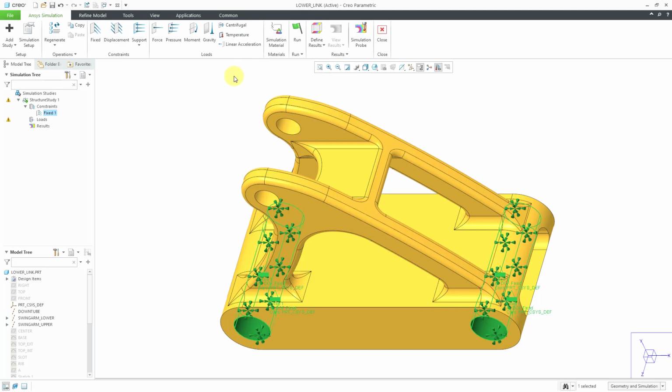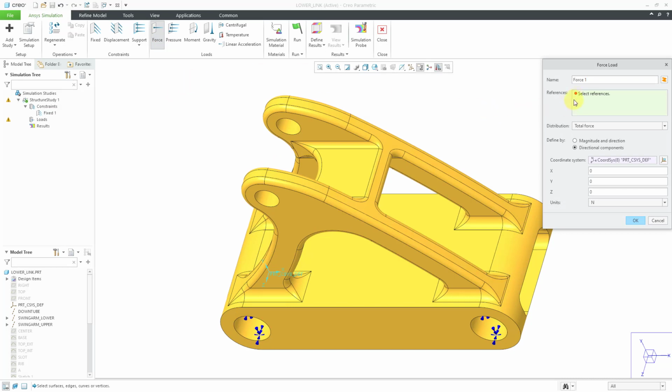and linear acceleration. I will do a force load, and when I click on the icon, it opens up a dialog box. You can change the name of the load, and for the references, I'm going to apply the loading to this particular hole. And for the distribution, you can do total force, force per unit area, or total load at a point. I will do the total force. You can define your force by magnitude and direction, or directional components. I will leave the default, and I'm going to define them relative to the default coordinate system.